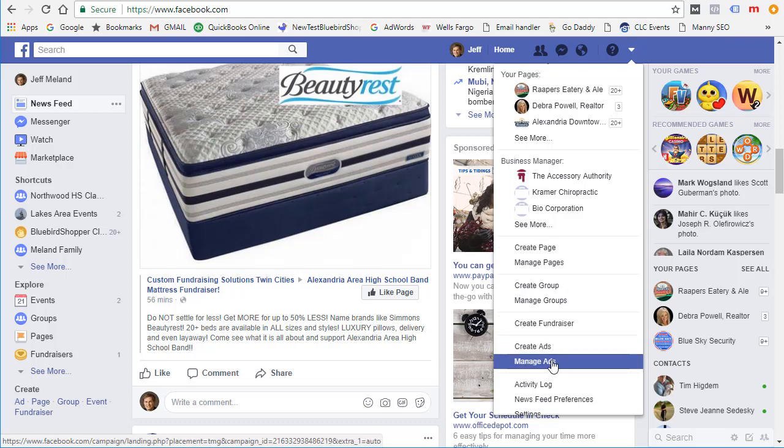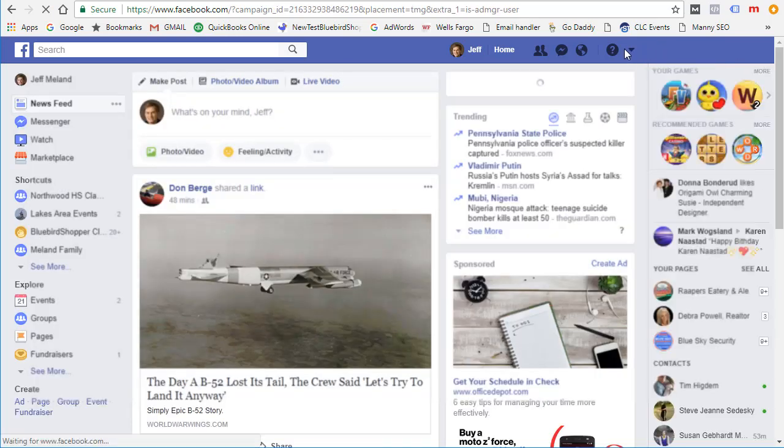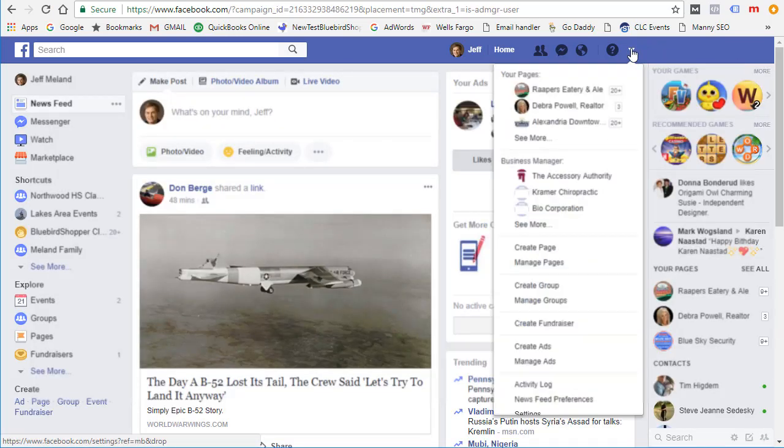Now when I click this, it doesn't take me anywhere. I believe that is because I've already got things set up in my business manager, which is a business area where you can work on your pages and your ads accounts and so on. So I'm going to just skip over to my ads manager where we can find the pixel. But for you, if you don't use the business manager yet, this may be how you get to it. Manage ads or create ads.